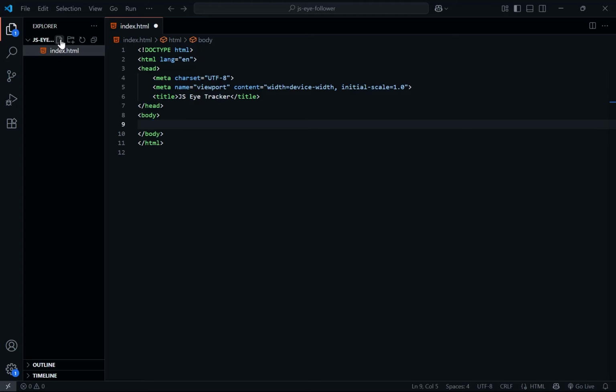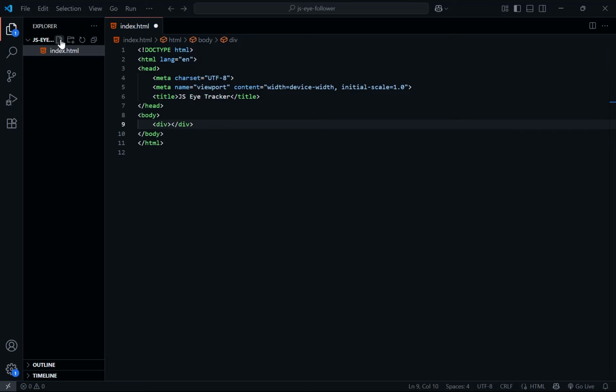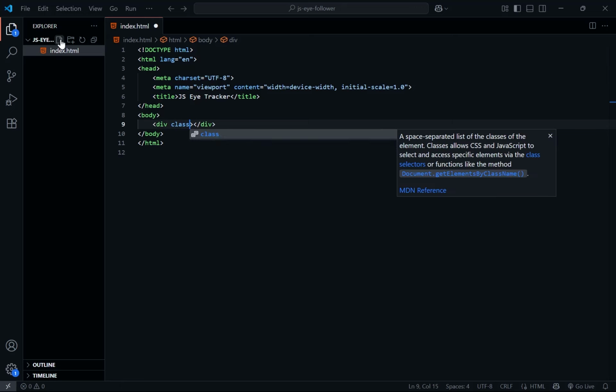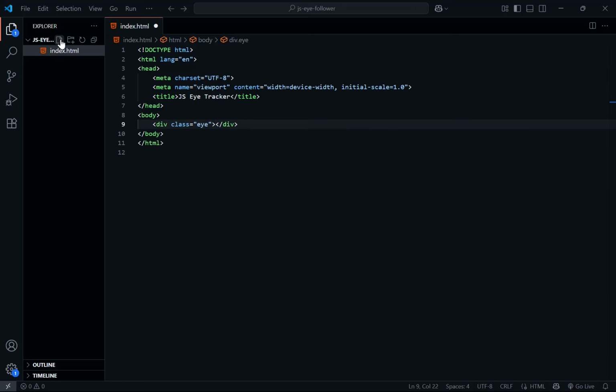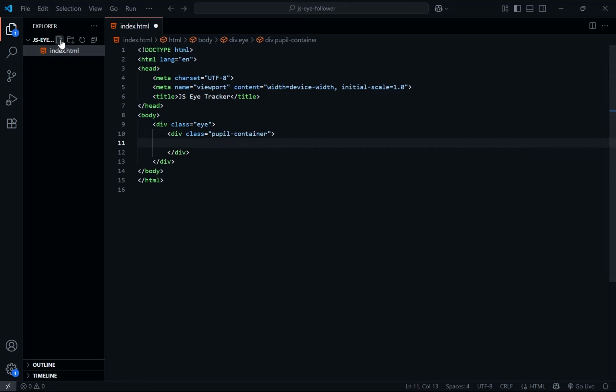And I'm just going to go into the body and I'm just going to create two eyes, the ones we saw before. So the first one, they're basically just divs, right? The first one will just have a class of eye, and this would have a pupil container here. You'll see why this has to be the case in a moment here.